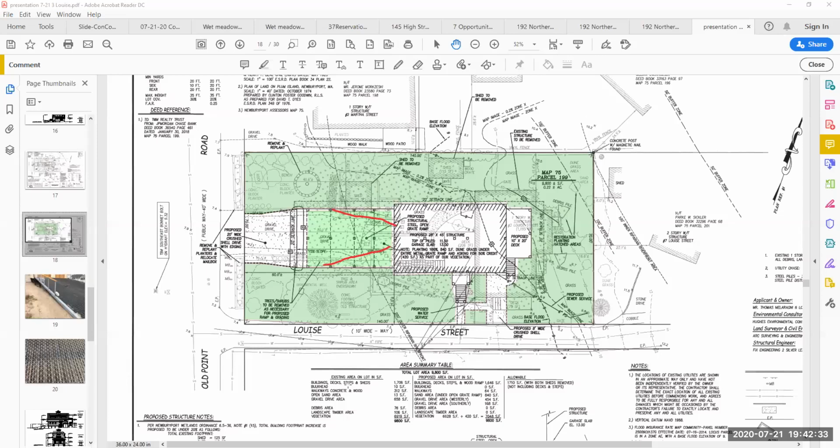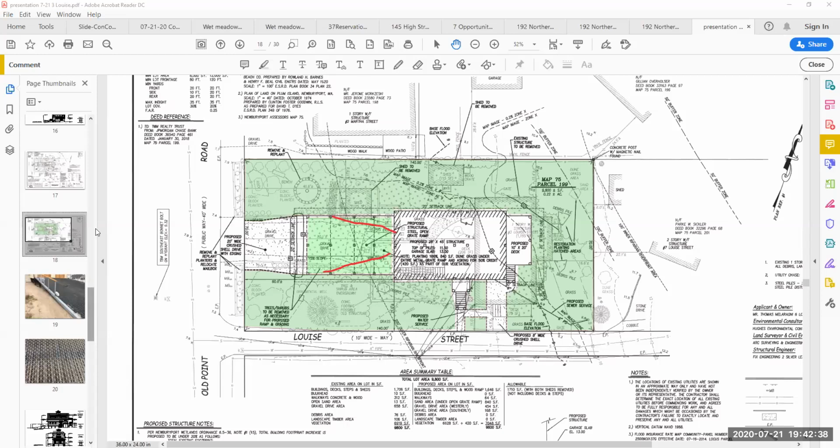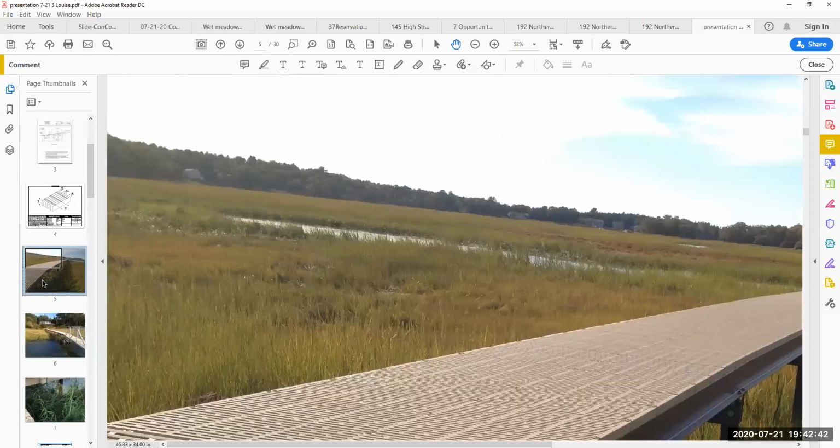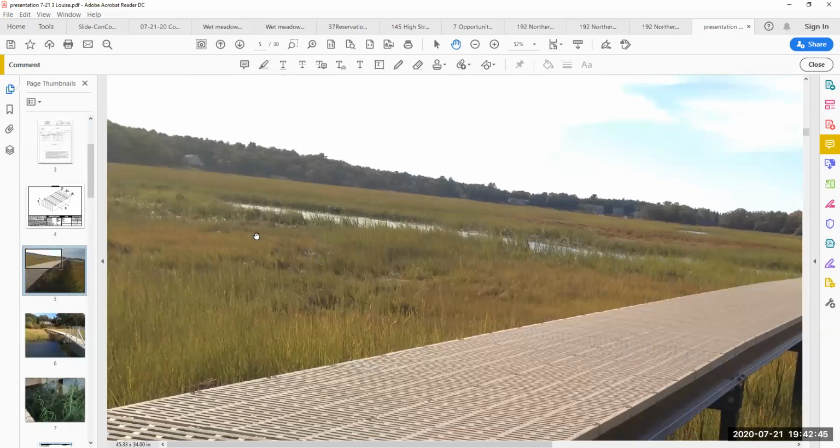If we can go up to, it's probably page 5 or 6 or so, just the photos. You guys had asked for some photos, so I just wanted to show you these because they're just awesome photos. If we can zoom out a little bit.